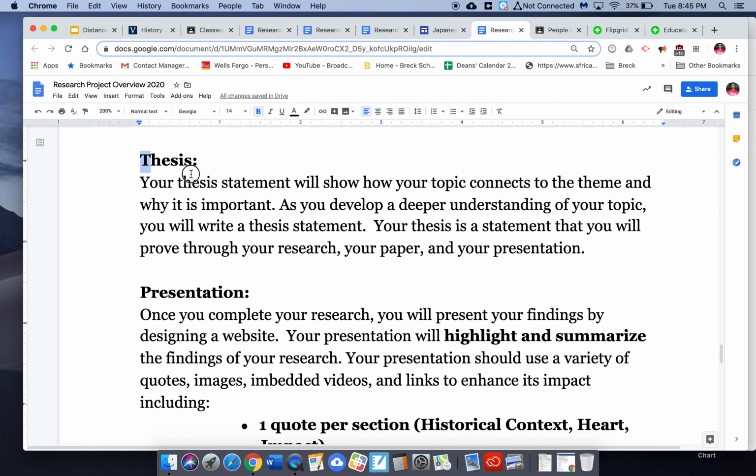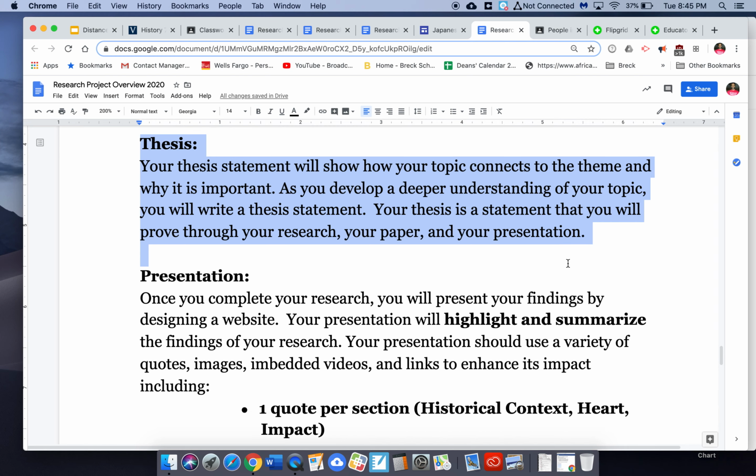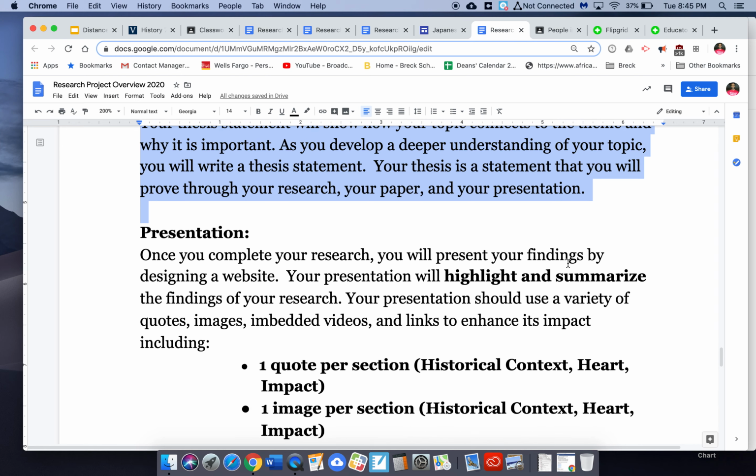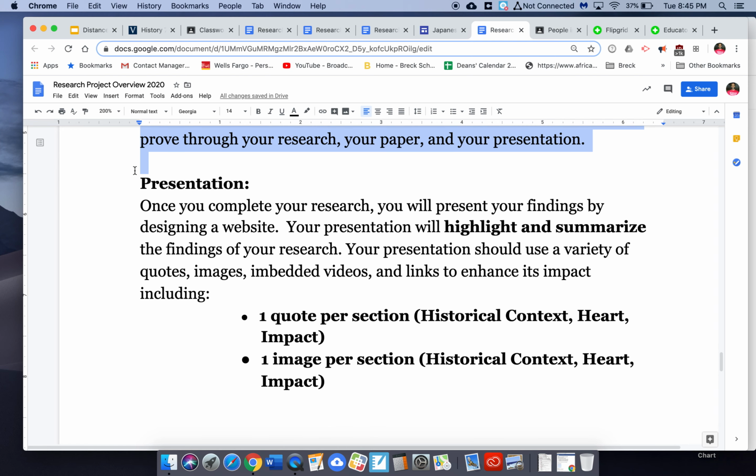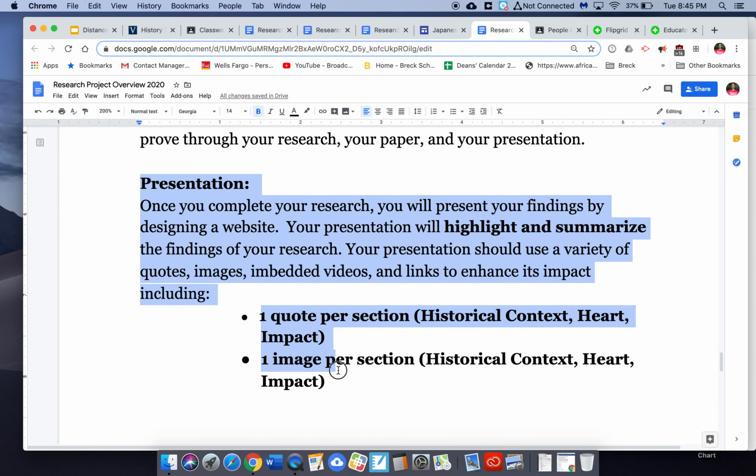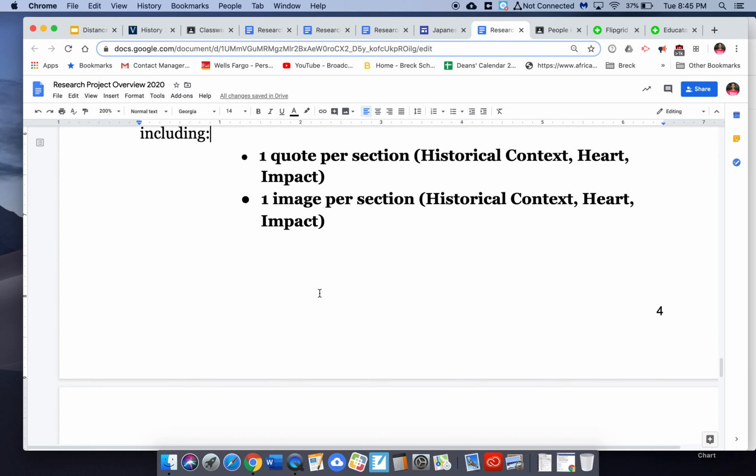This just gives you a little bit more information about writing a good thesis. We're going to work a lot with writing a thesis statement. That's where you start after doing your research. And then this just talks about the presentation, particulars about what needs to be on your website. There's text, there's a title, there's a quote, there's an image, etc. More to come on that.